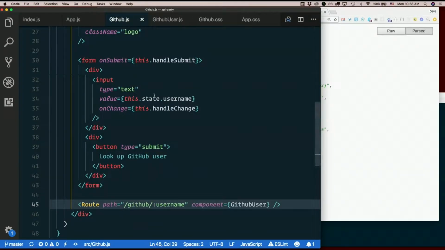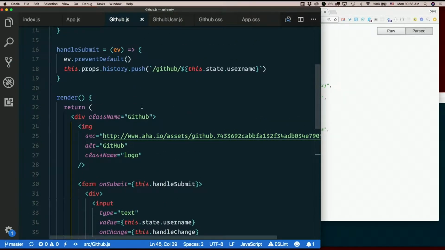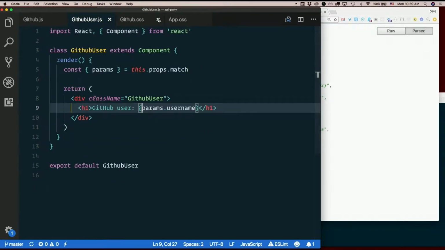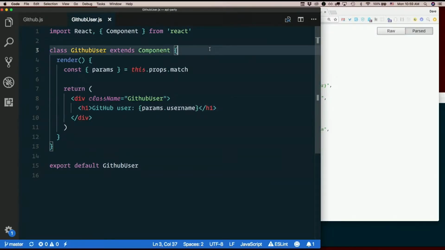All right. So let's try not to do that. So we want something to happen when we submit. So when we submit, we just browse to /GitHub/this username, right? And that takes us to our new component, GitHub user. So in GitHub user, we could fetch some data as soon as this thing comes into existence. So we could do it right in the constructor if we wanted.